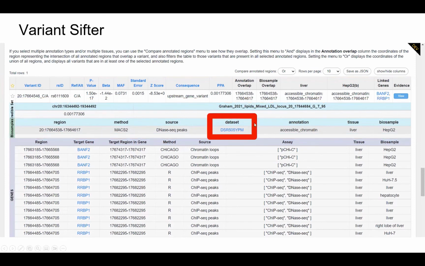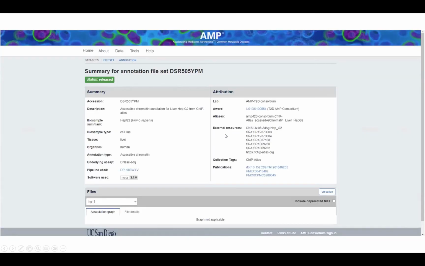If you look here, there is a hyperlink with the accession number to this data set. And by clicking on this hyperlink, you're taken to the summary for that specific annotation file. So as you can see, there's all this information regarding the data. And if you're interested, you could actually select the publication that these were published in.